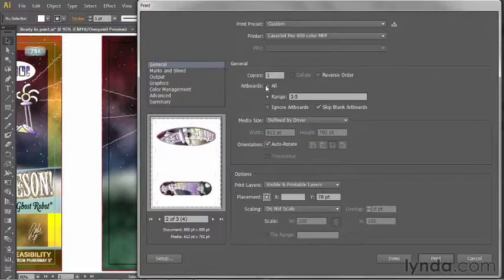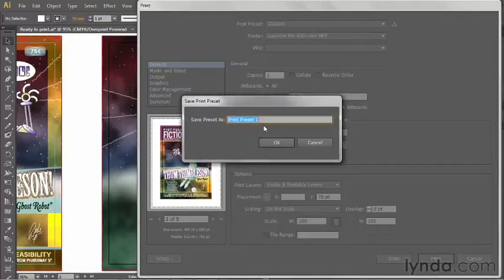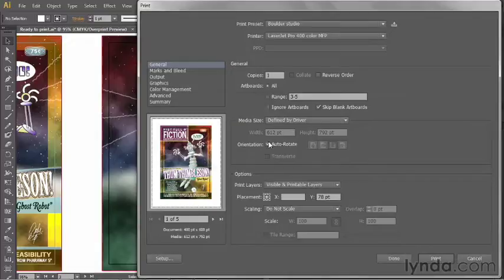I'm also going to set my artboards back to all so that I'm printing all the artboards in this document. Now, I do most of my printing to this LaserJet Pro here in the office, so I'm going to go ahead and save off my settings here by clicking on this little hard drive icon, and then I'll enter a name such as Boulder Studio, and then click OK, and now I can select Boulder Studio from the print preset list anytime I like in order to retrieve these settings as well as the printer.